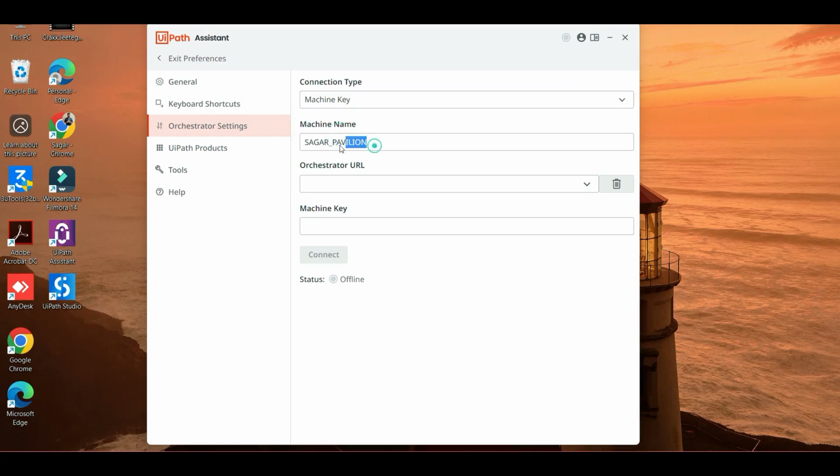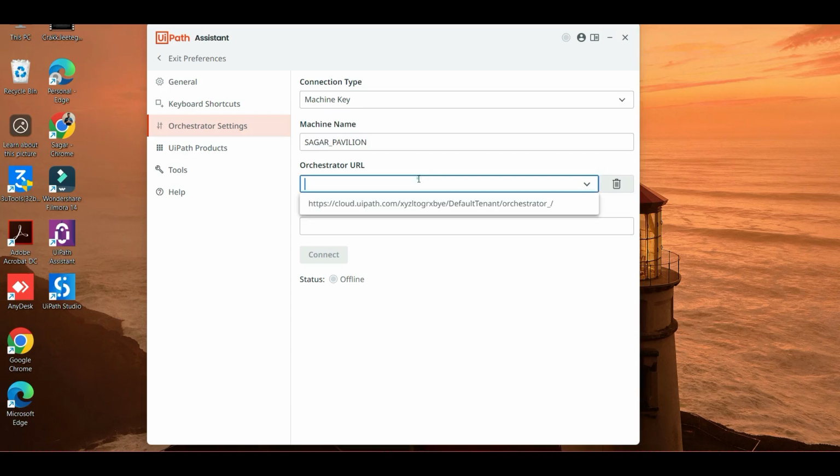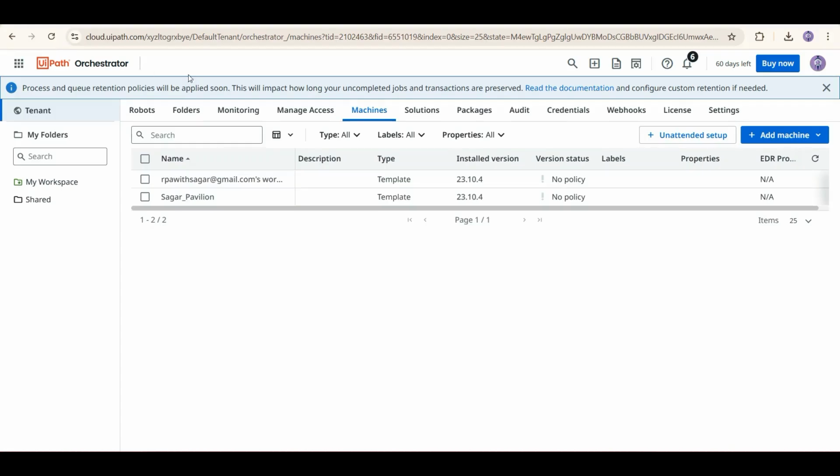Now the machine name will be showing as per your VM name or your VM host name, so you can cross-check once and proceed. Now on this orchestrator URL field, you have to provide the orchestrator URL. So how will we get the orchestrator URL? Once you visit the orchestrator for your organization or your community organization, you will find the orchestrator URL there.